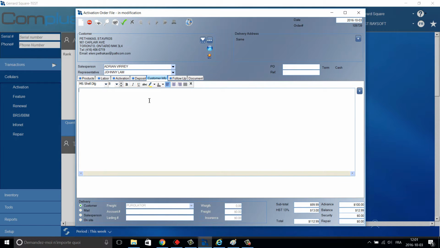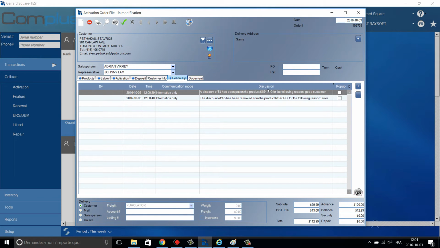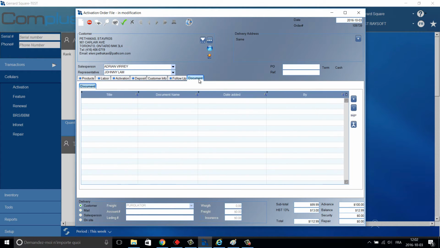In the customer info tab, you can add some notes about the transaction. Sometimes there will be an already existing follow-up that will be there. It's possible to add a new follow-up or remove them. You can attach some documents that could be PDF, images, or things like that. You can remove them, scan them if you have a scanner plugged into your computer, or even assign a signature by selecting a document.